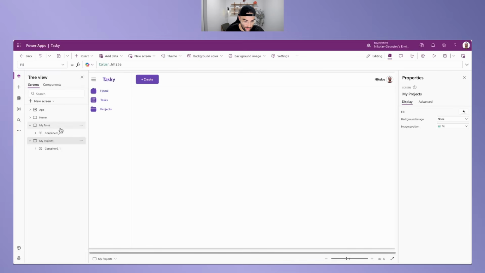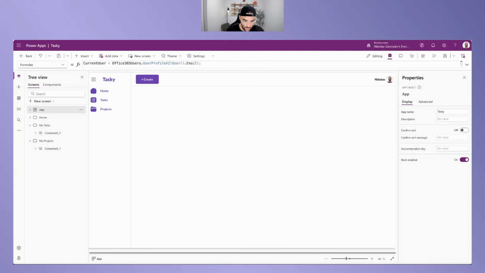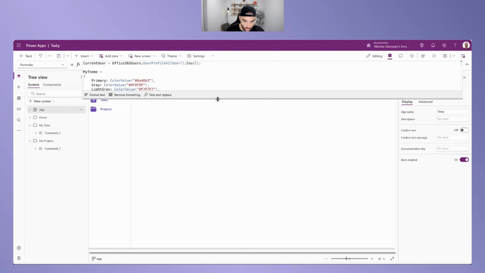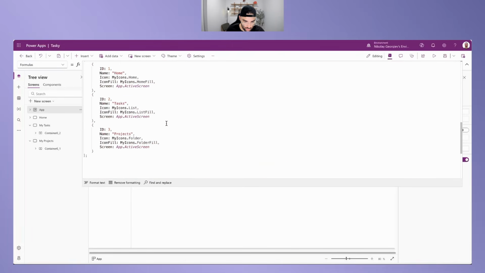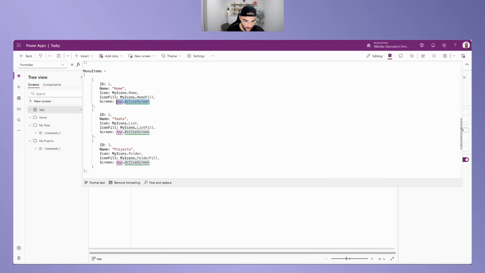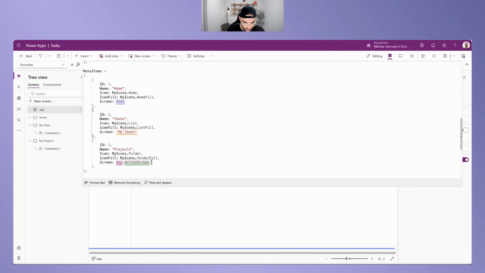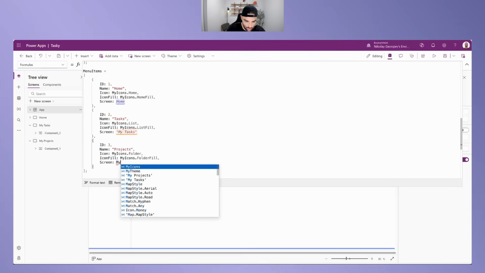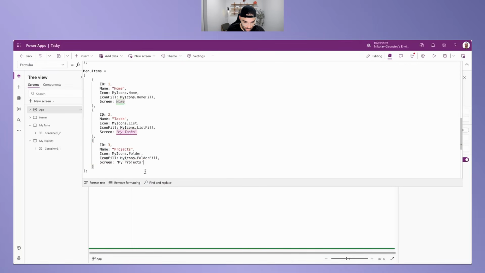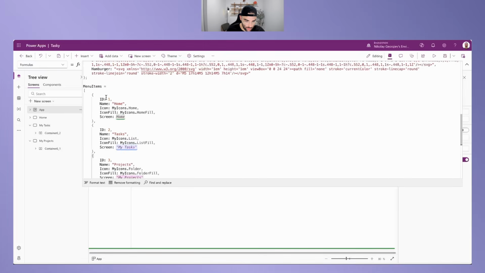And so having done that now, we can go to our app here. And in our formulas bar, we can actually go ahead and reference those screens in the appropriate way. So our home screen, we can just reference our home screen. The tasks will be my tasks. And for projects will be my projects. And there you go. So now all our screens are referenced within our menu items.